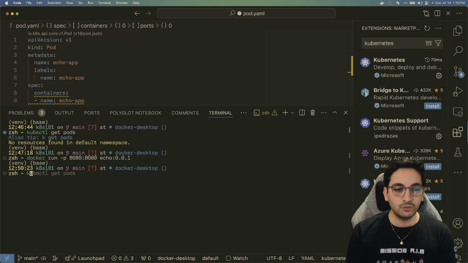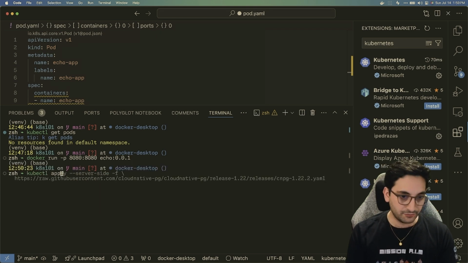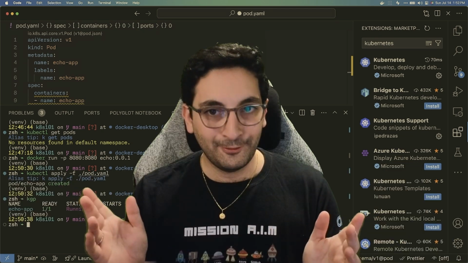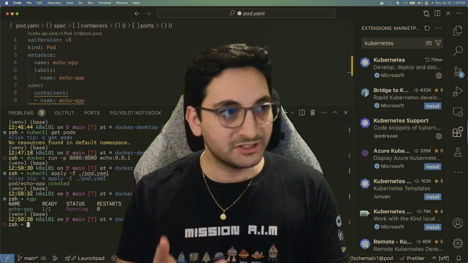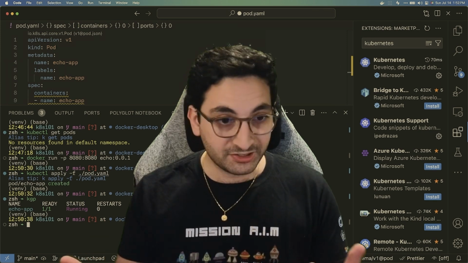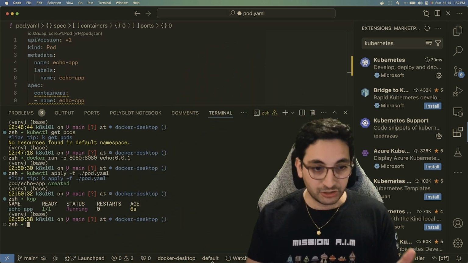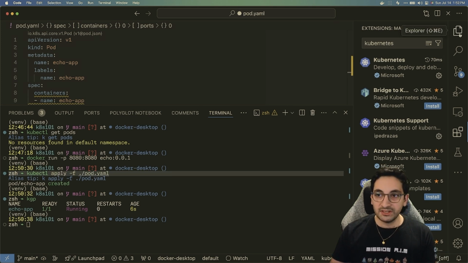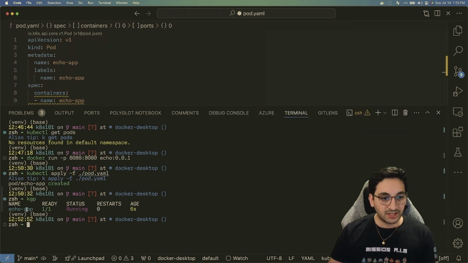And all we have to do is just do kubectl apply to apply that configuration and pass along the file. Okay. I don't know what happened. My Audacity recording stopped, but restarting here. So yeah, I just applied that pod YAML configuration. And now because it is applied, I have that pod running.